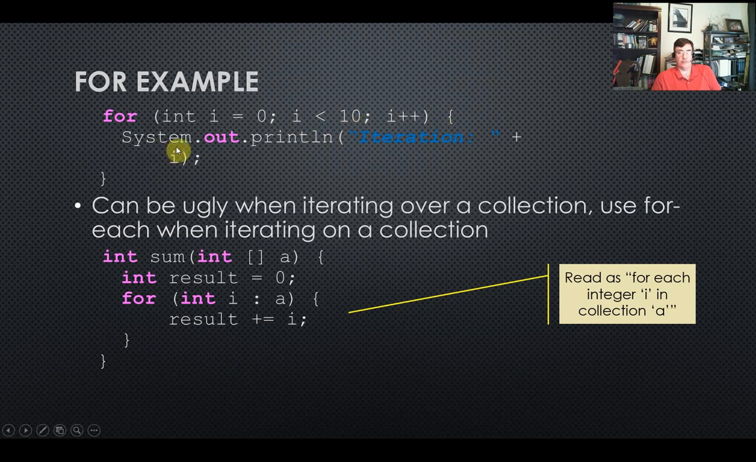At the curly brace, we're going to print out, System.out.println is a print statement. We're going to print out the literal string "iteration: " and then i. So we're going to print out iteration: 0. When we get to the end of the loop body, delineated by this closed curly brace, then we go back and run our increment expression, which is i++. So i is now 1.